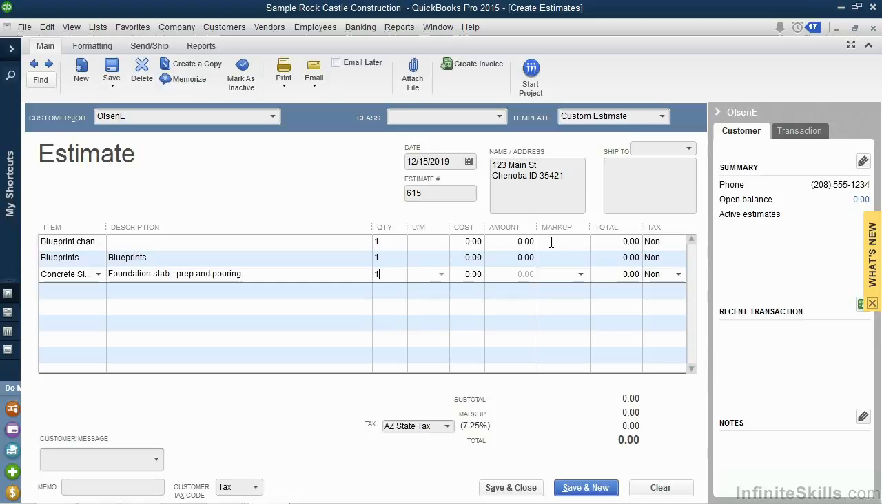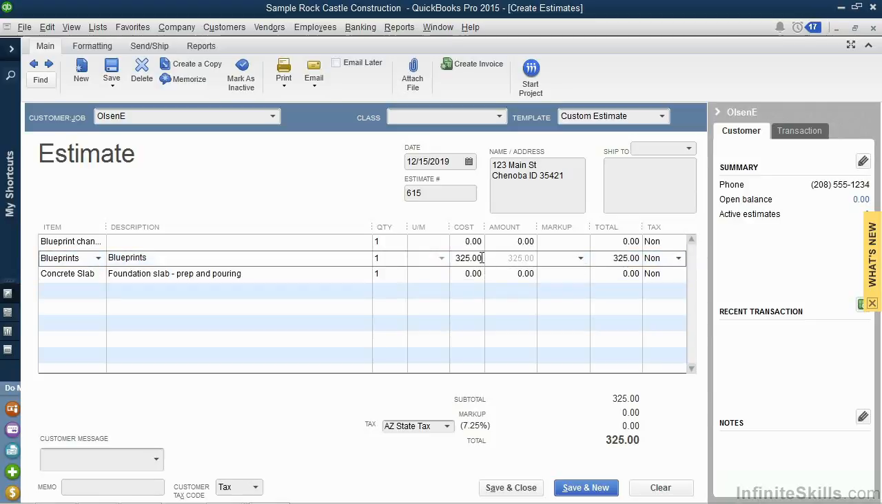We can play with all of these numbers, either adding more markup or just putting in an amount that we know we want to charge as a flat fee, if we don't like what has been offered, or if we know we need to make a specific deal with this particular customer. So let's say that our charge for blueprints is $325. Remember, this is our actual cost, what it costs us, in this case probably, to pay a draftsperson. So the calculation is made, and we can't change that.